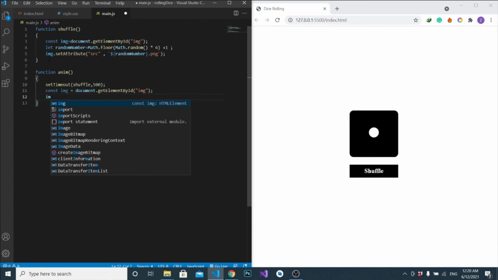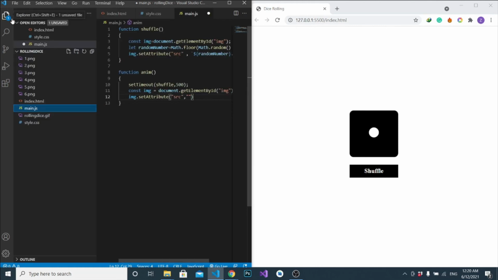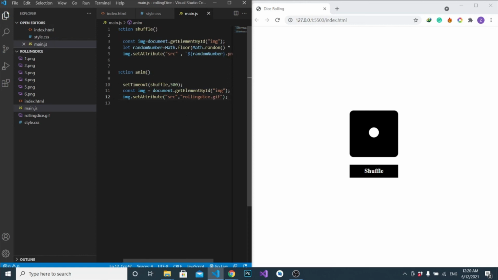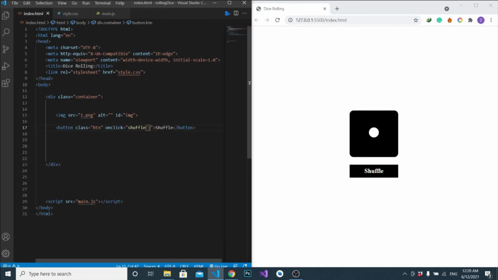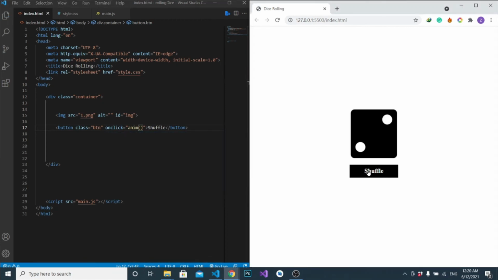And finally, we want to also change the image with setAttribute, and this time I will also be using the source, but instead of using the random number, we will be using this GIF image, which is rolling dice.gif. Okay, let's add our semicolon, let's save, and now let's go back to our button, and instead of calling the shuffle function, we want to call the anim function. So now if I click, we have this cool animation of a rolling dice, and then we set on the dice which has a number between 1 and 6.